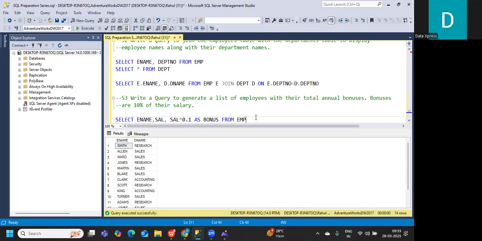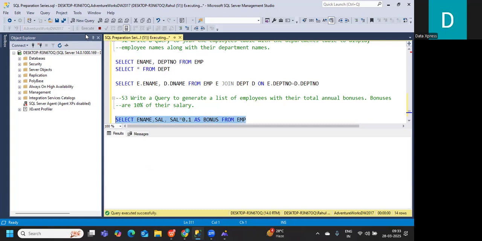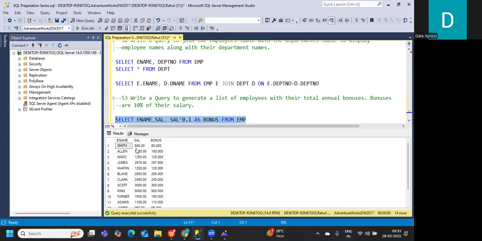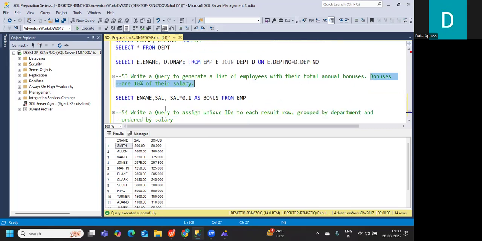So if I run this, it should give me employee name, salary. Now you see here 800, 10% of 800 is 80, which is the bonus for this particular employee. This way also we can write. So write a query to generate a list of employees with their total annual bonuses. Bonuses are 10% of their salary. So we are calculating a column called bonus by simply multiplying salary into 0.1, which is 10%.